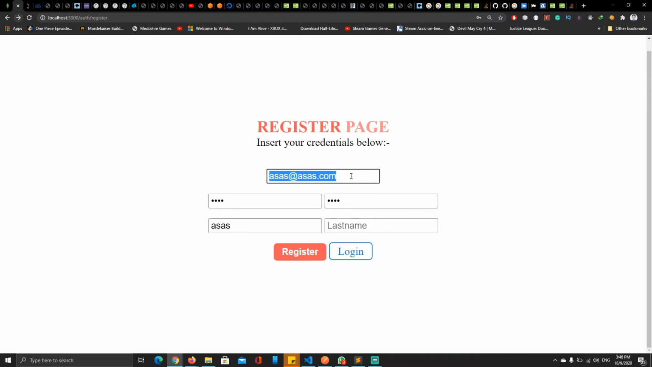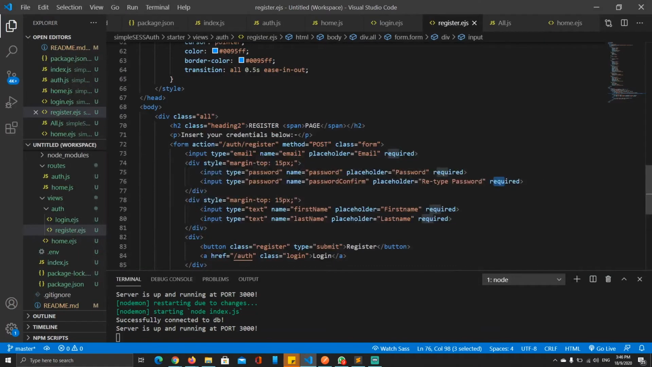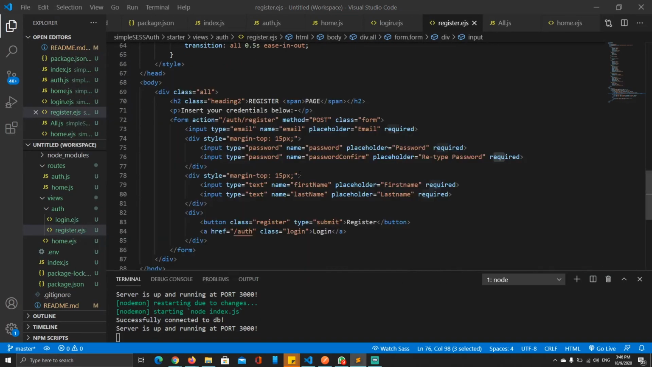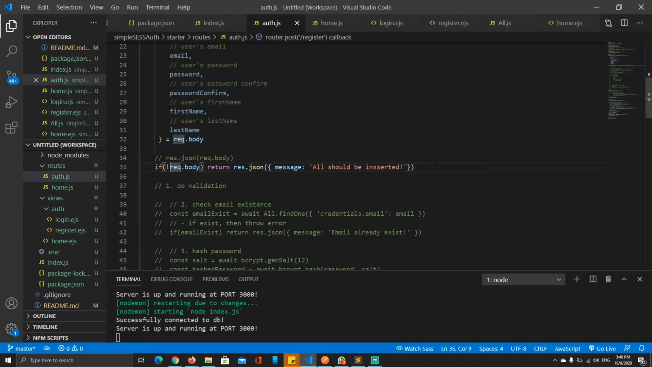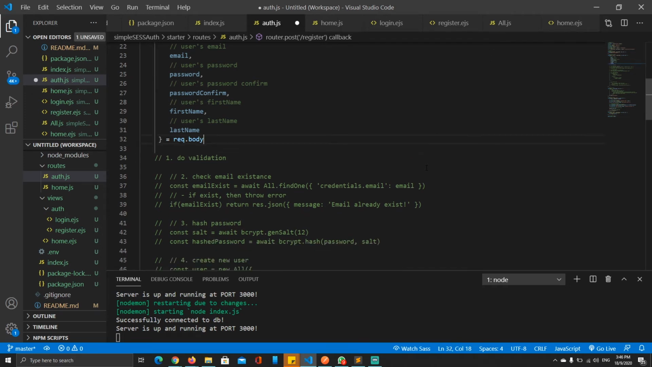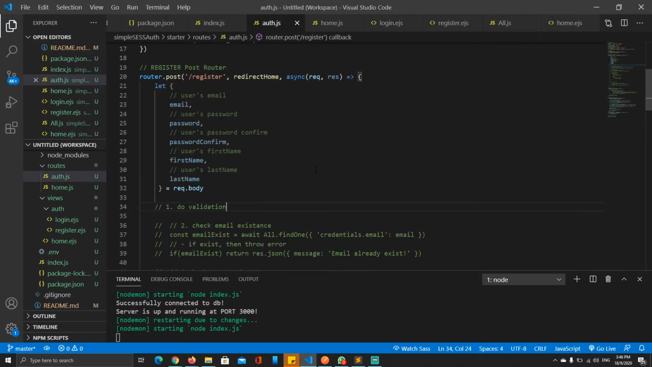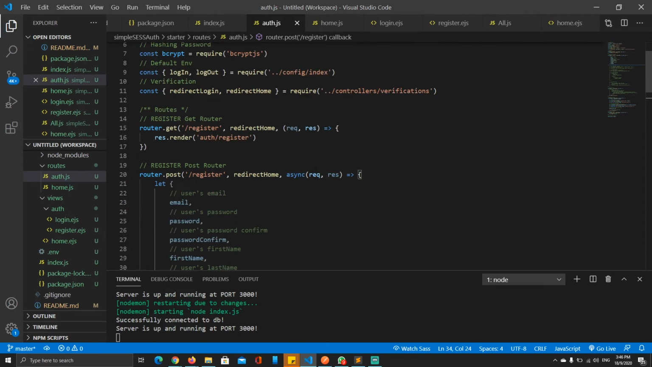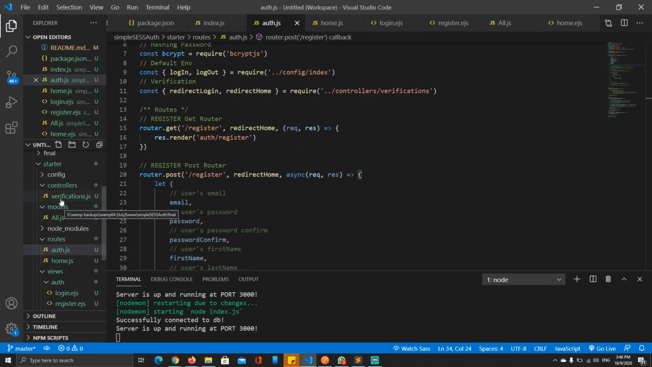So what if you want to do something like this? I'm gonna hit refresh over here. So go back to our auth. Instead of doing something like this, we're going to use validation using a package that we download using npm right now. So we're going to use Hapi Joi. So go inside your starter folder.